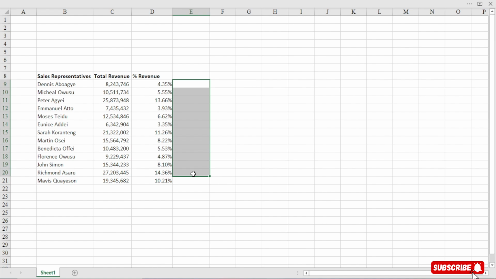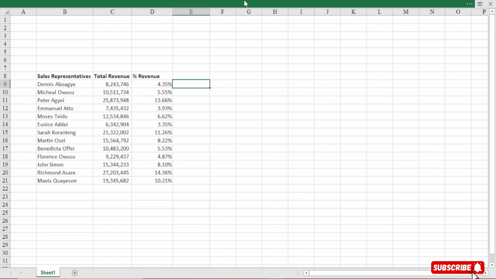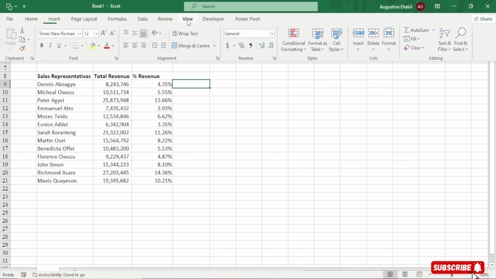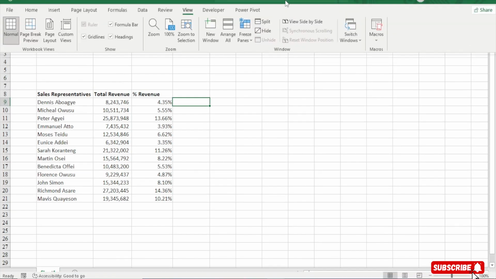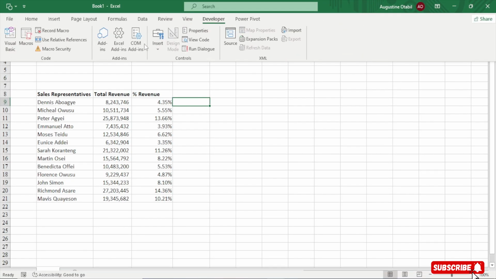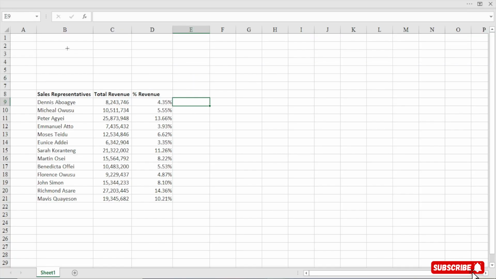we are going to first of all turn our formula bar on, and then also we are going to insert, go to the developer tab, come to insert, and then let's insert an option button. So the first one, let's draw something like this here.